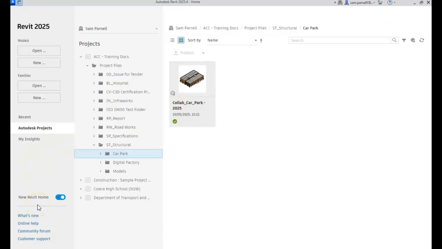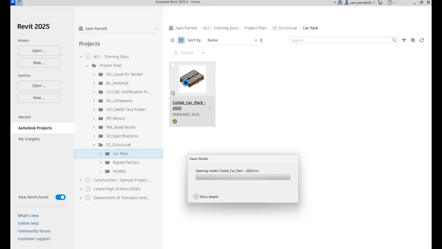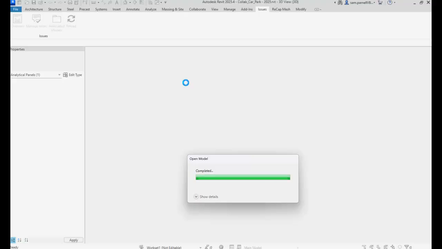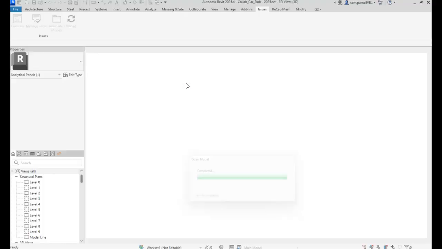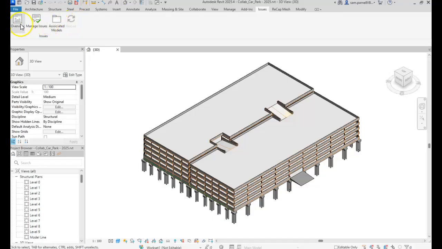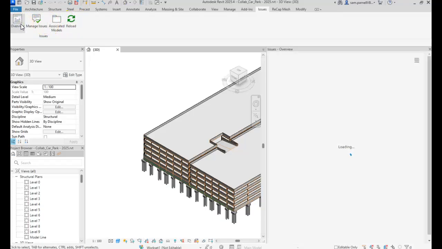One more item that I wanted to show you was the issues add-in for Revit. Here I have Revit open, and I've navigated to my Autodesk project. From there, I've scrolled down to where my file is saved, and I'm going to open up my Revit model. From there, if I open up the Issues tab in my ribbon, I can click on Overview.